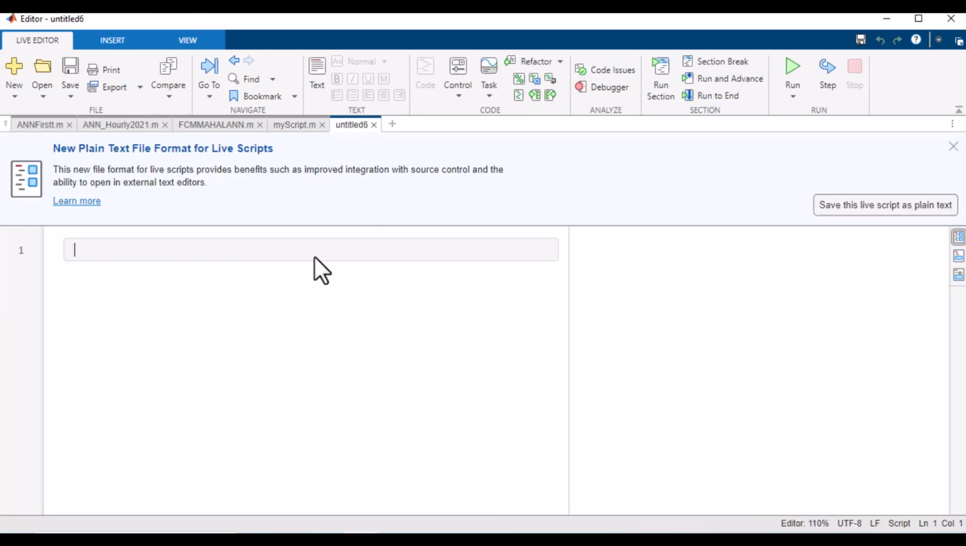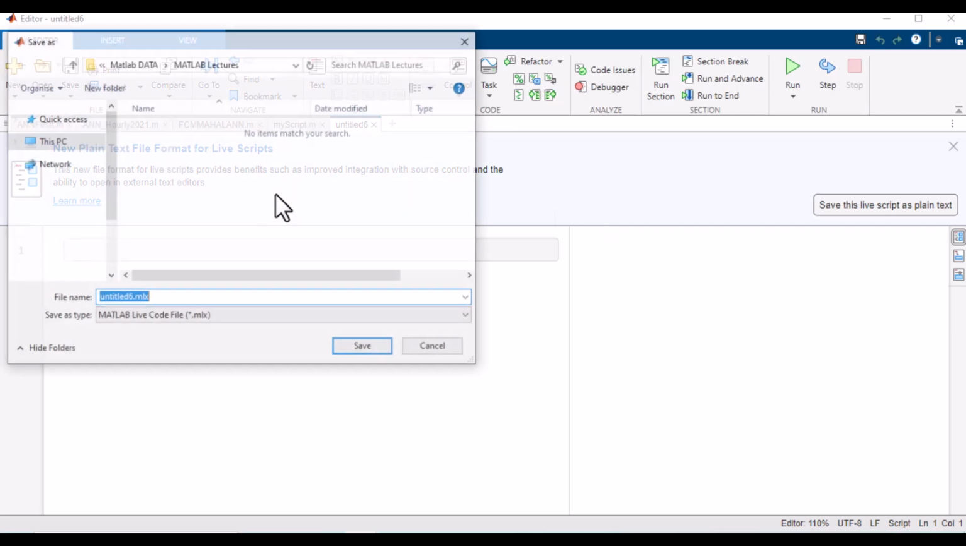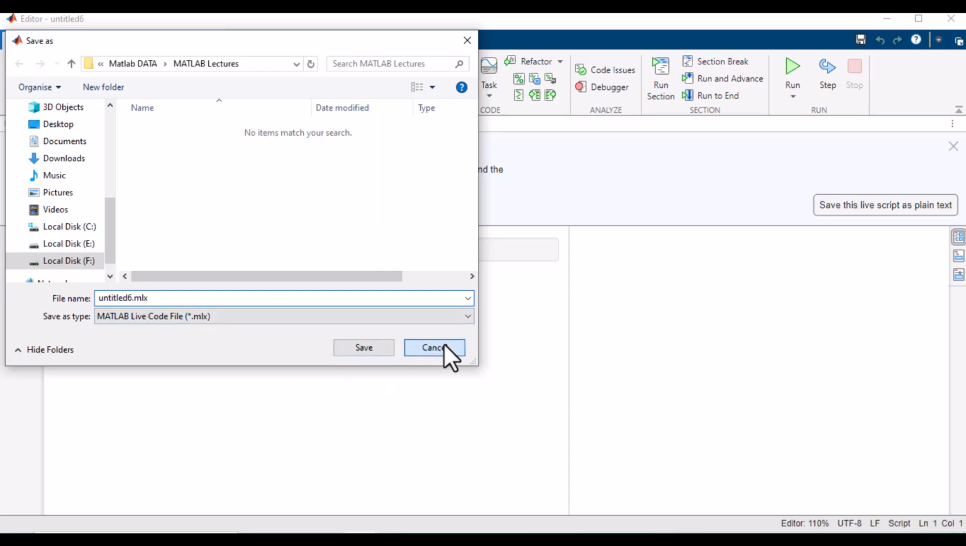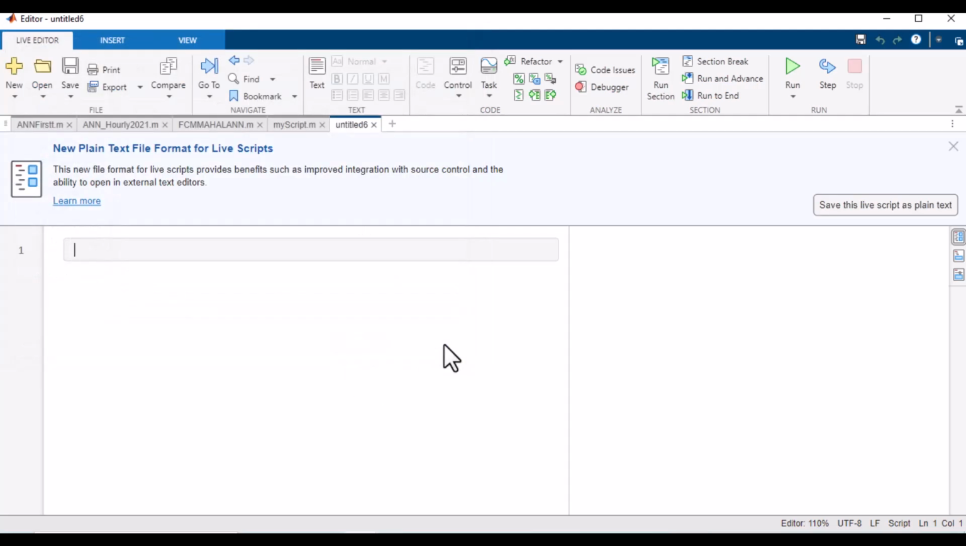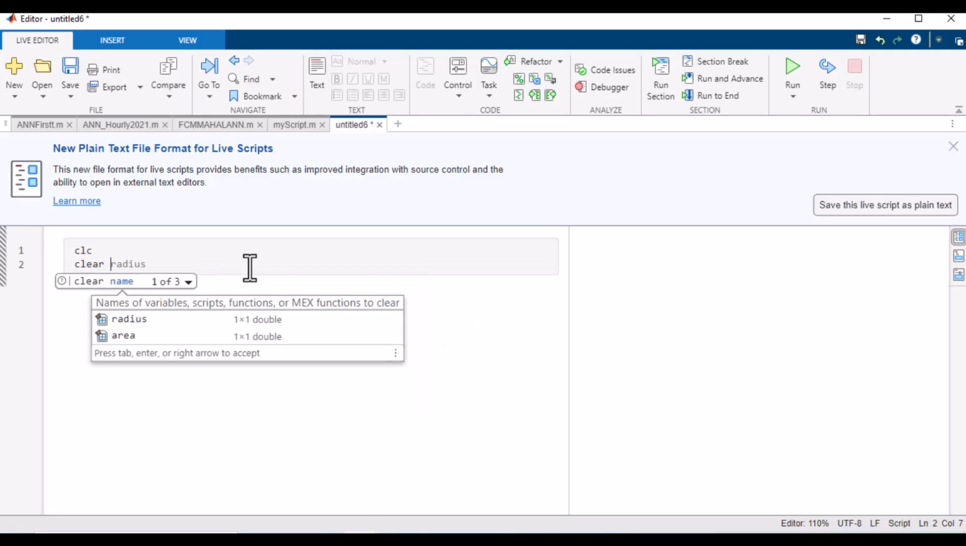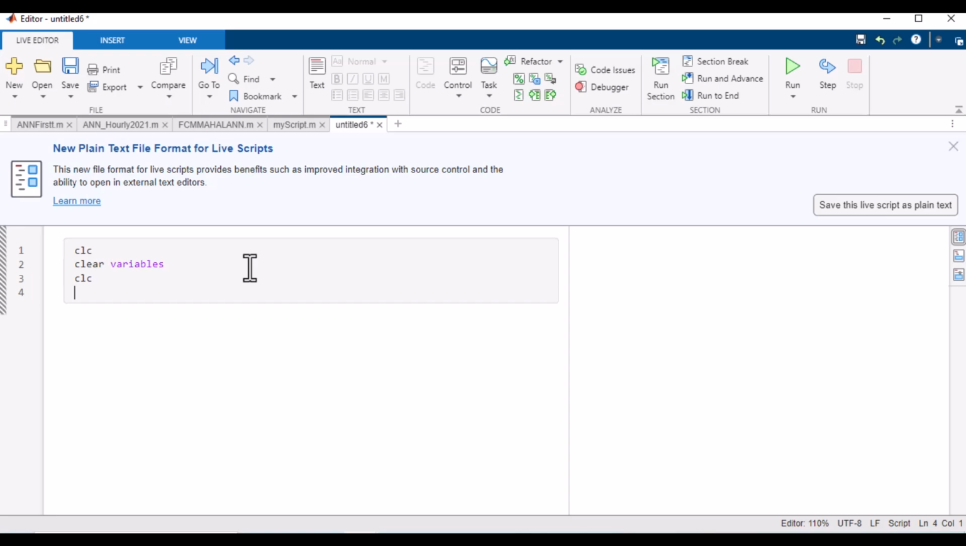MATLAB also supports live scripts with the name .mlx files. If I save it, it will be saved in .mlx files, which lets you combine code, output, and formatted documents. You can type anything here. For example, I'm writing anything, and it will be saved in this live script option. They are great for teaching or creating reports, but for now we will focus on normal .m script files.